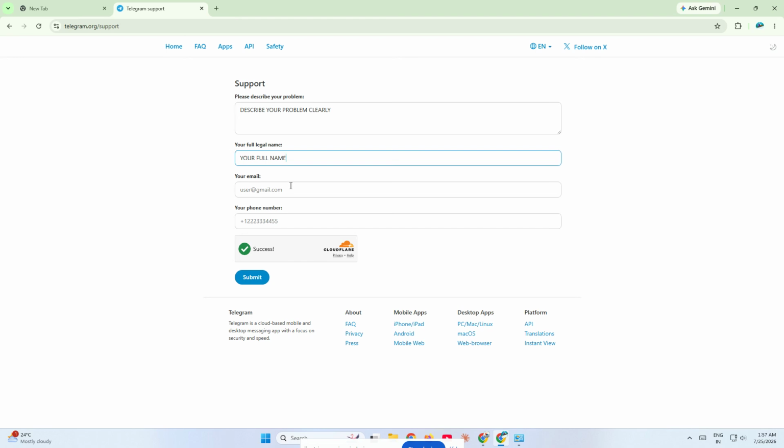Then, enter your phone number. Make sure you include the correct country code and verify that the number is active and able to receive messages if needed. Once all the details are filled in, review everything one more time to make sure there are no typing mistakes. After that, click Submit.